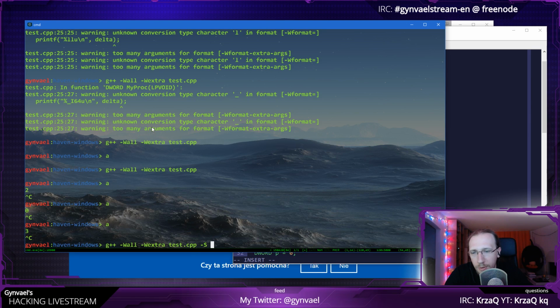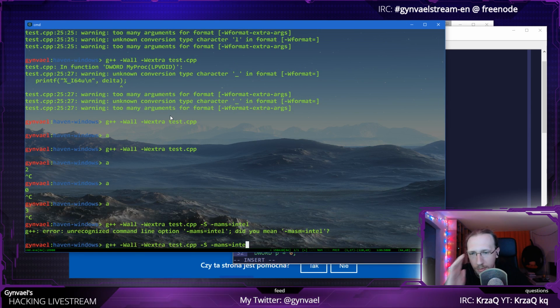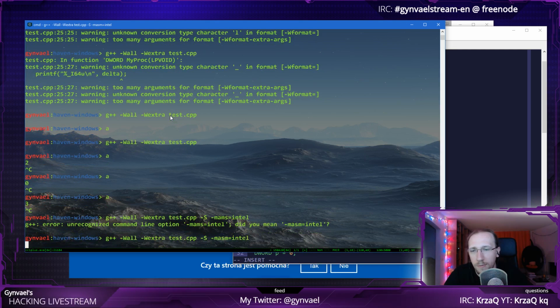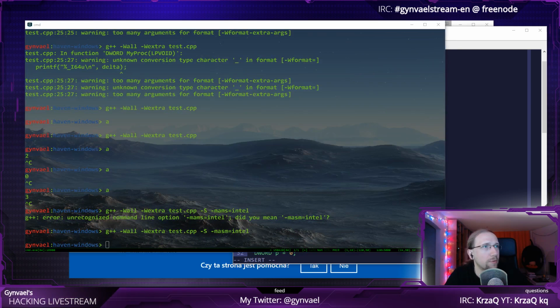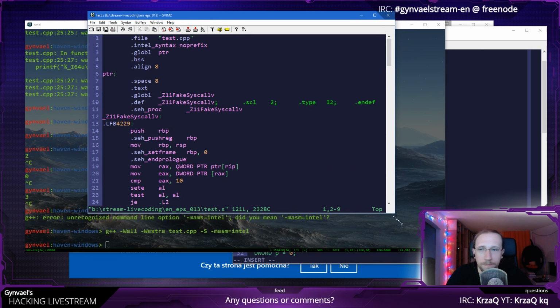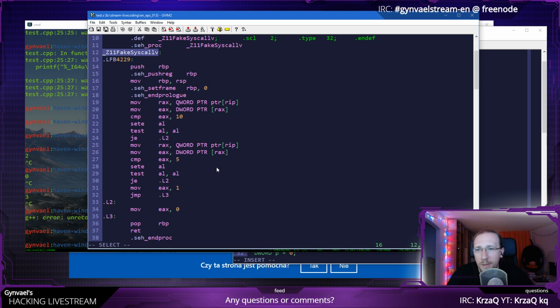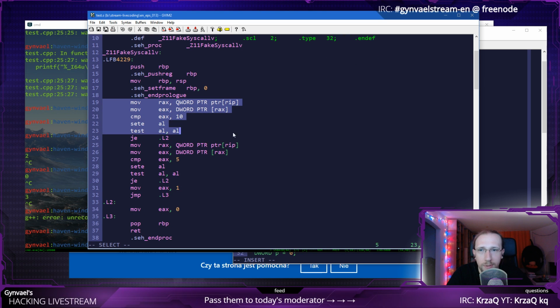First I'm going to do this with the Intel syntax and see what kind of assembler it actually generates, just out of pure curiosity. Let's maybe do it like this. It generated this file. And this file, this is actually the fake syscall function, right? And this is the time window.